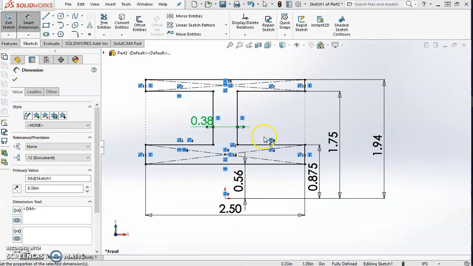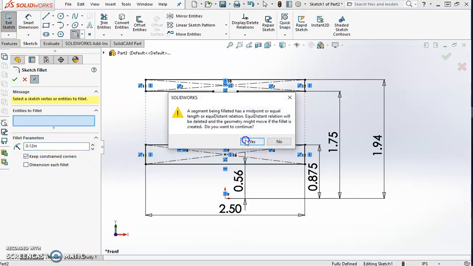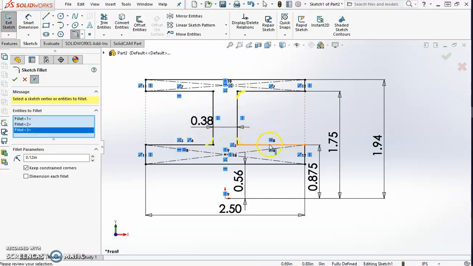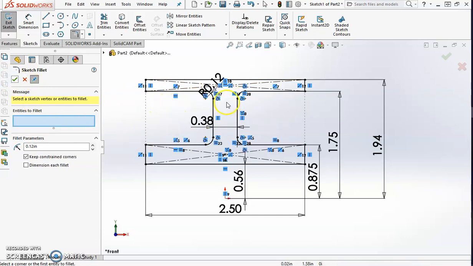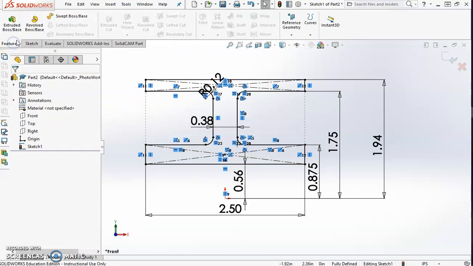Okay, 0.12 radius. So we could do that now or later, but let's just do it now. So the sketch fillet tool, 0.12, and we'll just click on this corner, hit yes for any warnings it gives us. And it's given us those warnings because we told the computer that these two lines needed to be equal. So when we added a fillet on this side, it's saying, hey, this line's going to be shorter than this line. Are you sure you want to do that? That's what that warning is basically saying. But we do want to do that. So put in all 4 fillets, hit the green check, and now we have our nice curves. Okay, so from here, we can go to the Features tab, and we're going to hit Revolve Boss Base.